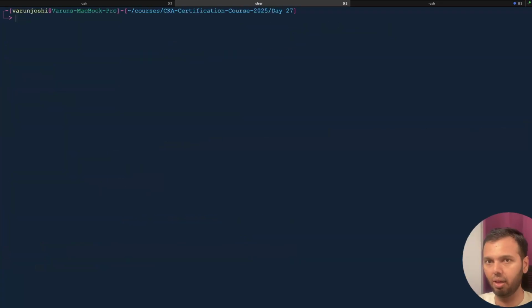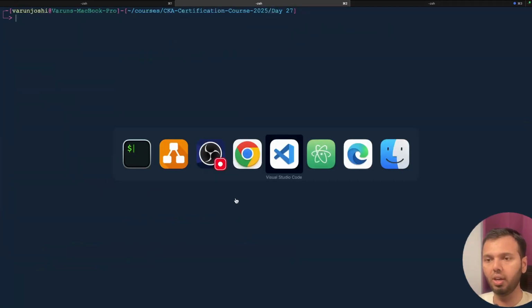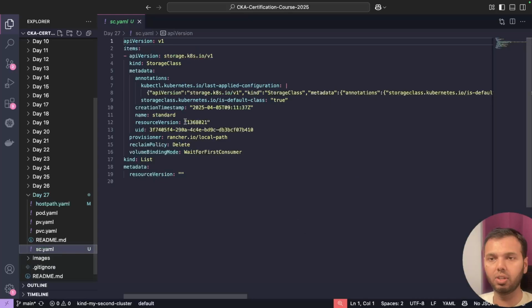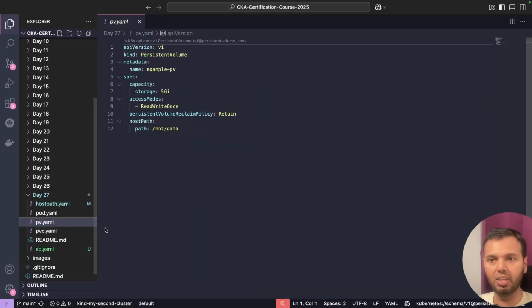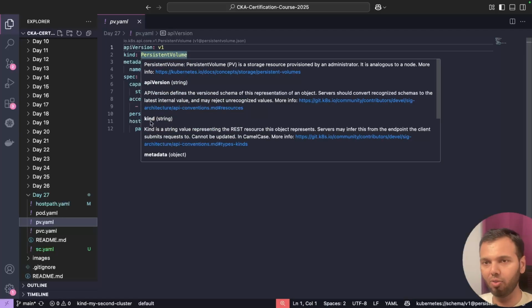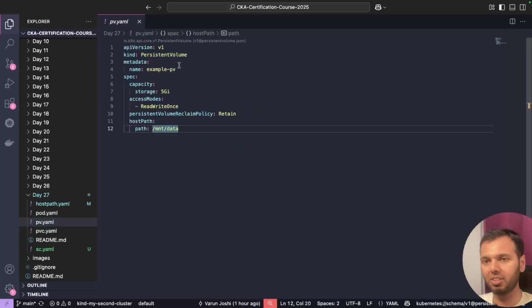I'll clear my screen now. Let's go to Visual Studio Code and look at the storage classes created here. You can see it, and then let's go to PV here. Here what I am saying is create a persistent volume for me, and the name of the persistent volume will be this. We have seen this exact YAML before, and I've just added a few more sections.